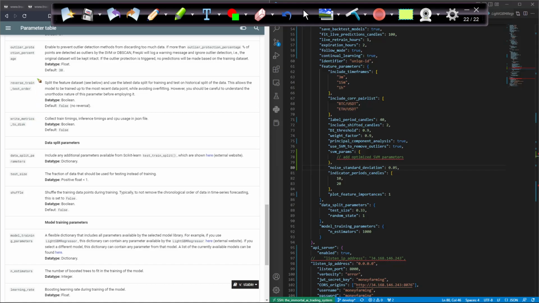Okay, now we have outlier protection percentage, which enables us to prevent outlier detection methods from discarding too much data. If more than outlier protection percentage of points are detected as outliers by the SVM or DBSCAN, FreqAI will log a warning message and ignore outlier detection. That is, the original data set will be kept intact. If the outlier protection is triggered, no predictions will be made based on the training data set.